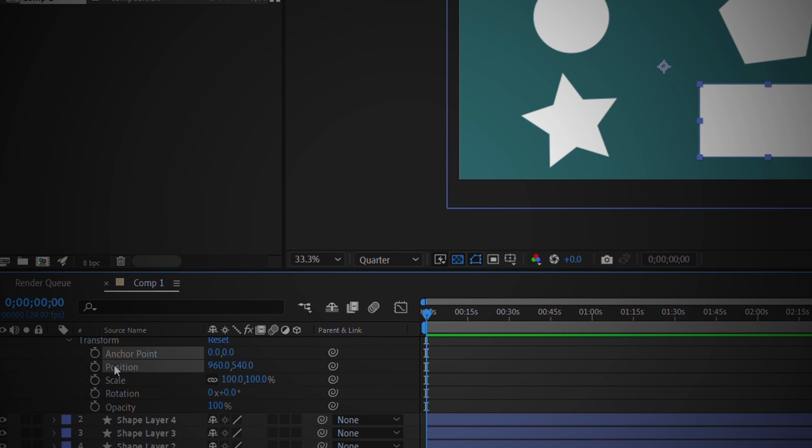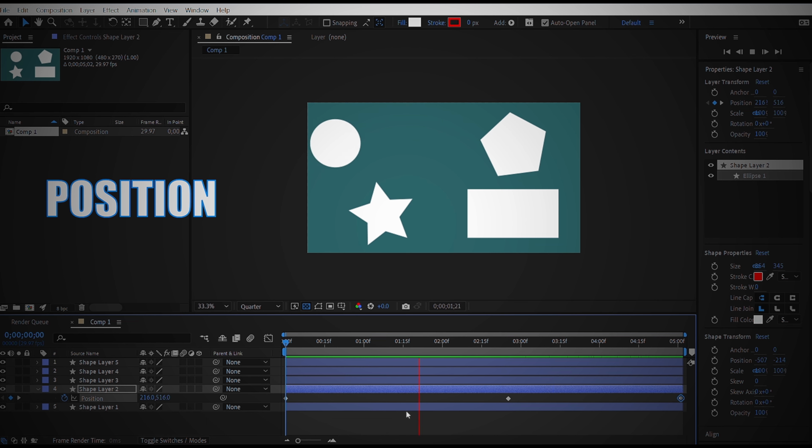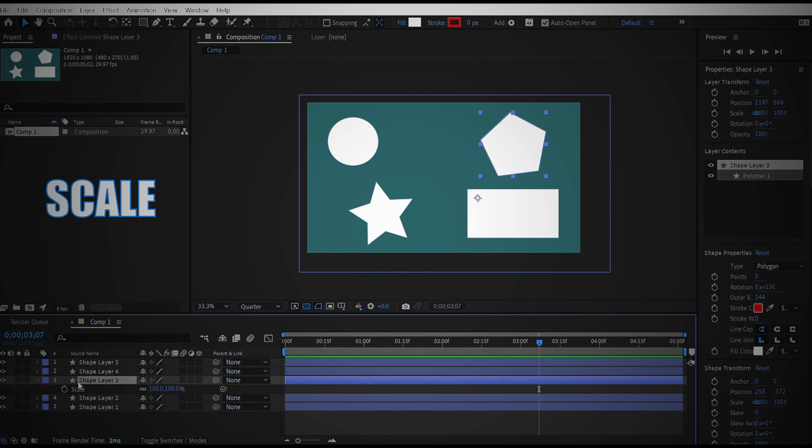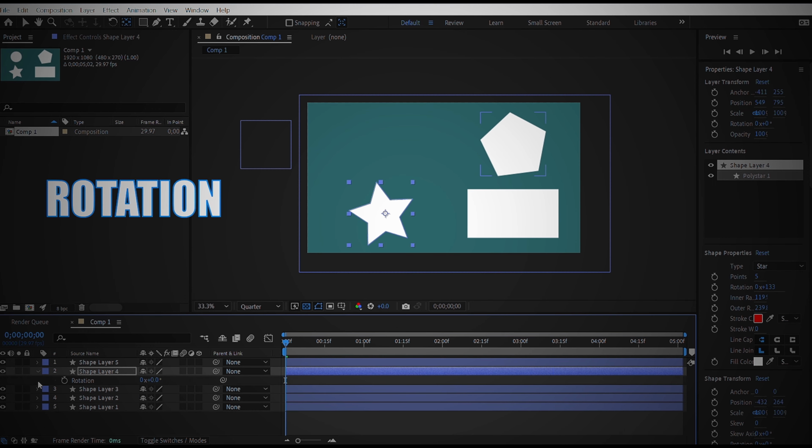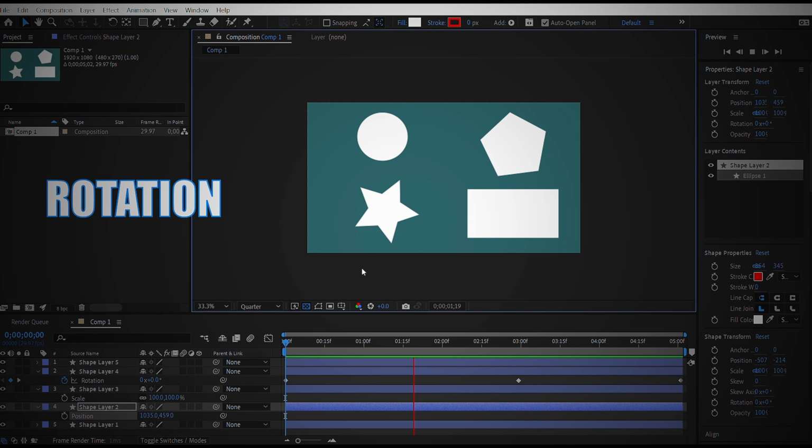Position. This layer only uses the position property. Notice the object moves from one location to another while everything else stays the same. Scale. Here only scale is animated. The object grows and shrinks without changing its position. Next is rotation. This layer only animates rotation. The object spins while staying in place.